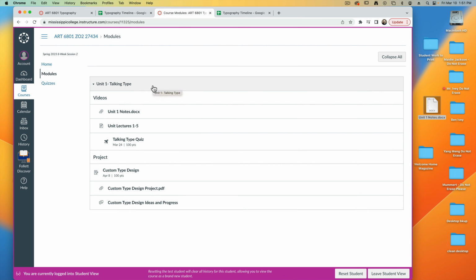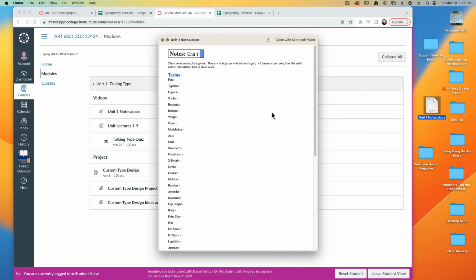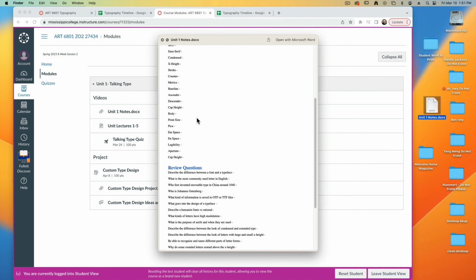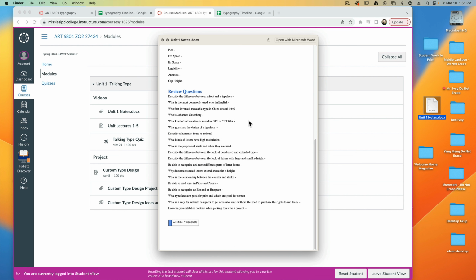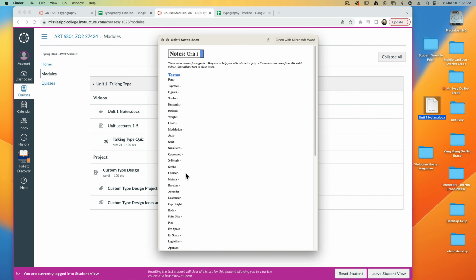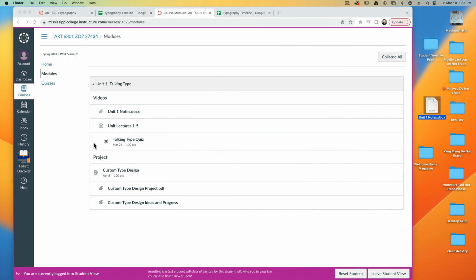Here's how each unit is going to be broken down for these modules. First off, I'll give you a section of notes that you can download and follow along for the unit's topic. These notes are given to you as a Microsoft Word document, and it'll give you a variety of terms and some review questions to take note of as you watch each of the lectures. At no time are you going to turn in any of these notes. This is not for a grade, it's simply to help you out through the unit material that we cover.